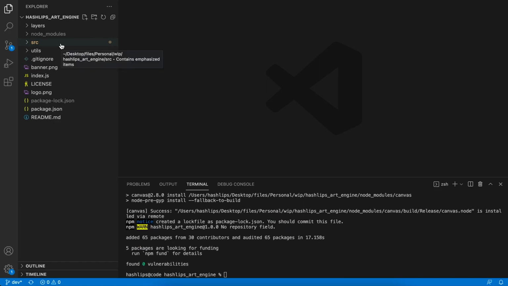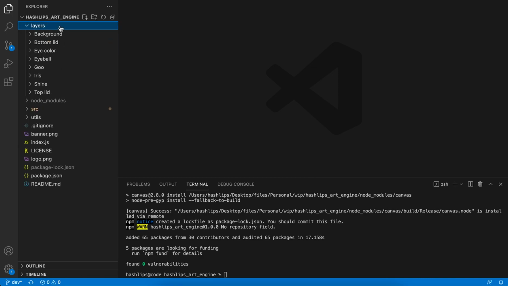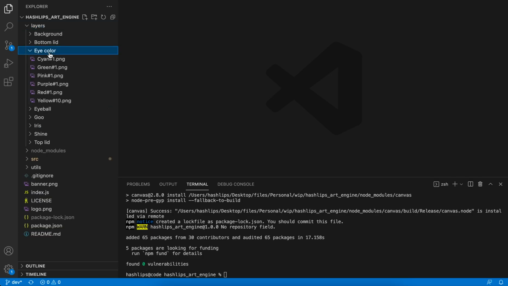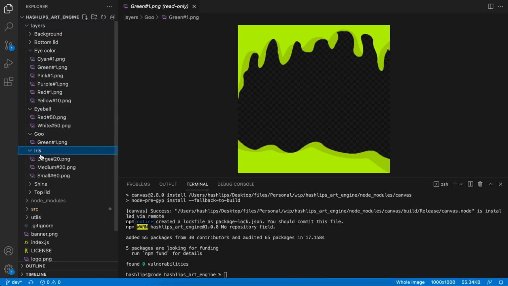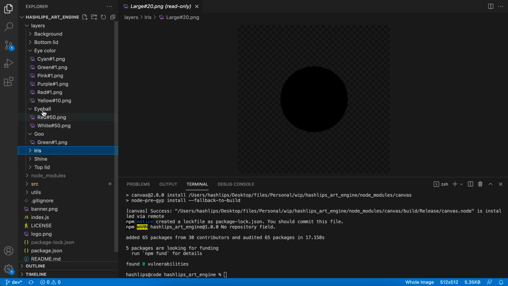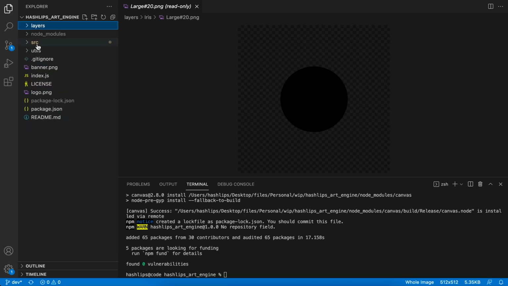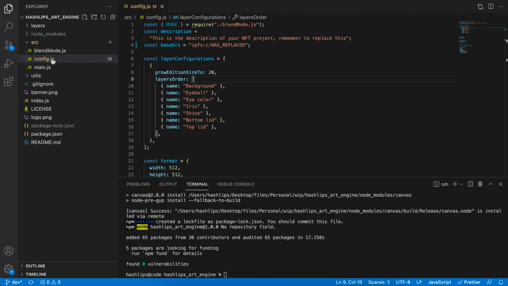The long story short, all this program does is you populate images in this layers folder, namely eye colors. You can have eyeballs that we've chosen, some goo, some irises, and these are basic layers. That structure is defined in the source file, in the config.js file in the source folder.